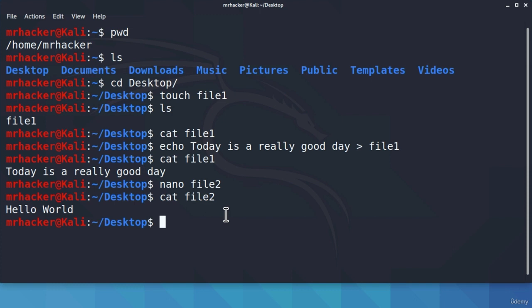But I also mentioned we can do the same thing with programs. For example, how can we create a Python program using nano and terminal? First, we need to open a file. So let's type nano and then file3.py. And in this case, we add .py because that is an extension for Python programs.